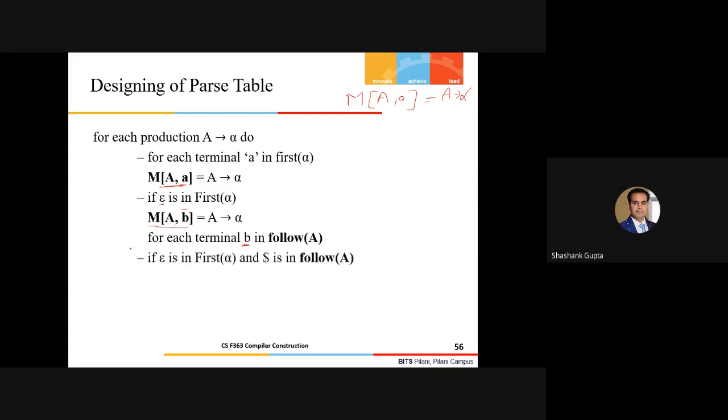And the last case is almost similar to this one again. So straightforwardly, if epsilon is in first of alpha and dollar is in follow of A, I mean, the start symbol of the grammar, then again I'll say that the entry in this two-dimensional array, the parse table, corresponding to this non-terminal A and the dollar symbol would be the same production. So we have captured what the steps are while constructing the parse table for every production of your grammar here.